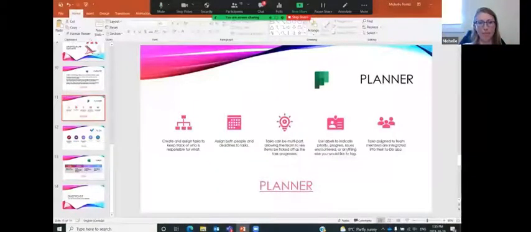Planner. Planner is great for planning for you and planning for your team. So you can create and assign tasks to keep track of who is responsible for what. You can assign both people and deadlines to tasks. Tasks can be multi-part, allowing the team to see items be ticked off as the task progresses. You can use labels to indicate priority, progress, issues encountered, or anything else you'd like to tag. And tasks assigned to team members are integrated into their To-Do app. What does this mean? Let's go to Planner to find out.